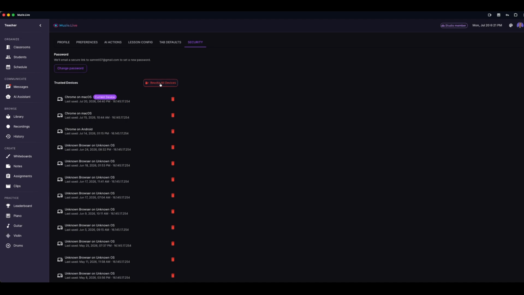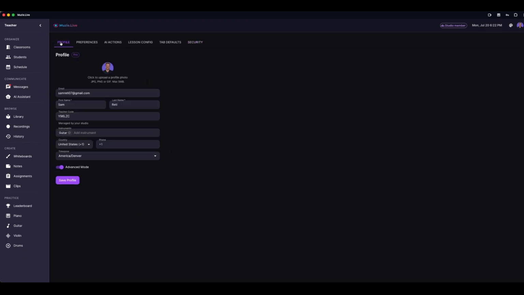You can revoke access to different devices. A good example of this would be if you logged in on a computer at a library and you forgot to log out. You can log out from here, basically. So yeah, more customizations, more stuff. And then you can choose between the standard account and the pro account.